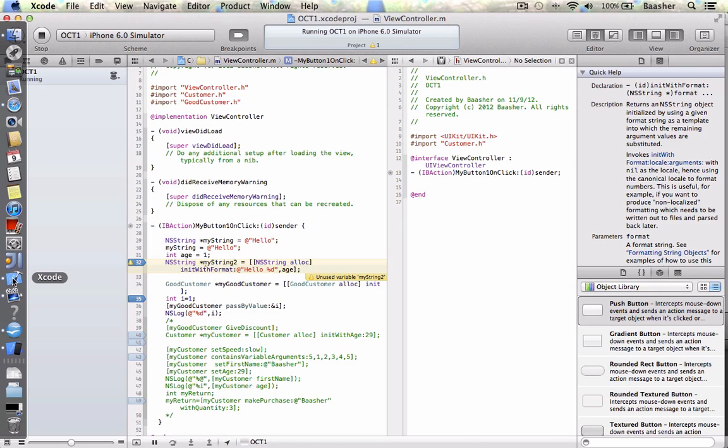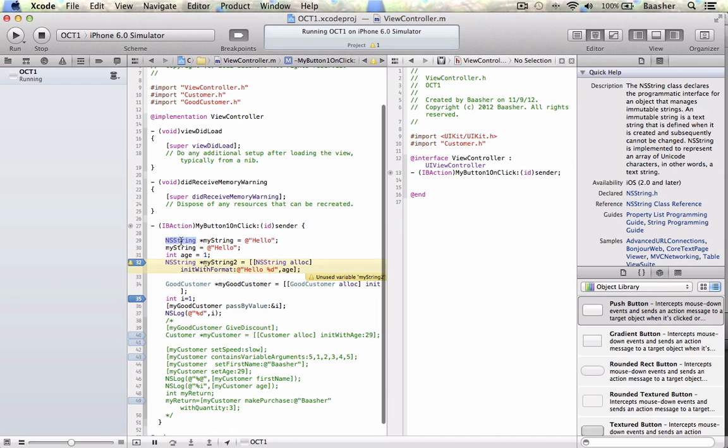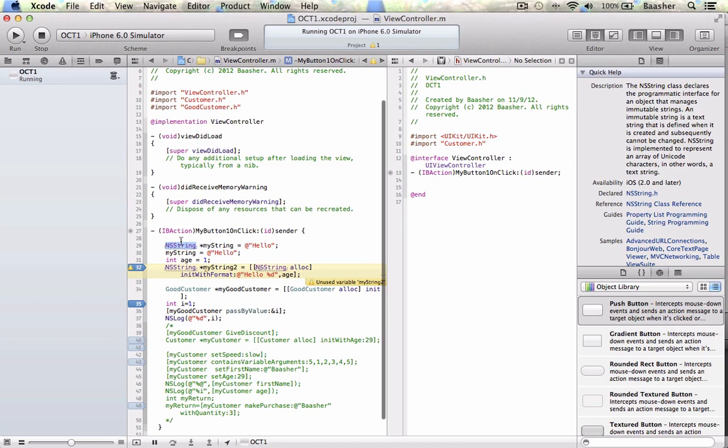NSString. We're going to start looking at NSString in great detail. It's used to create strings and work with strings, and they are very important no matter what you do. So NSString, that's a data type, and it's always string prefixed with NS. That's the way it is in Objective-C.